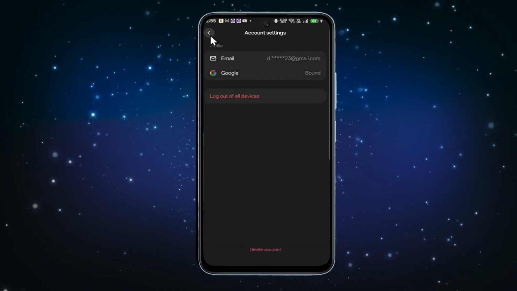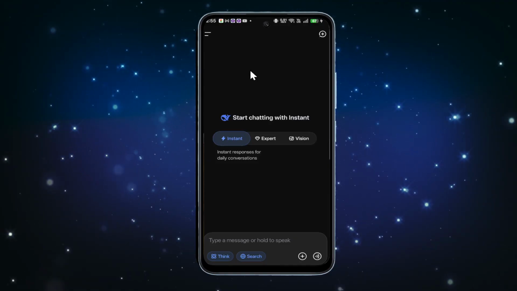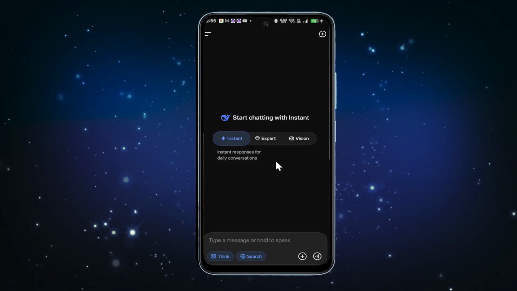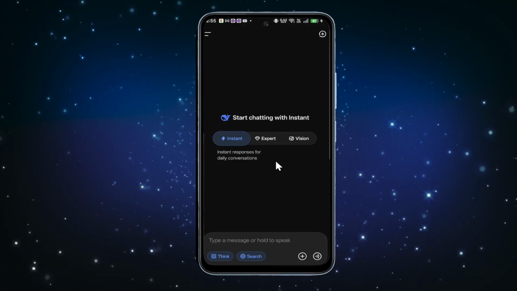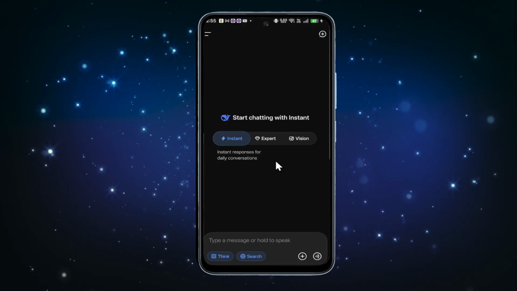After you provide these, you will be logged out from your account on the DeepSeek AI application, and your account will be scheduled for deletion. If you do not log back in for the duration of the deletion period, then your account will be permanently deleted. And that is how you can delete your account on the DeepSeek AI app.